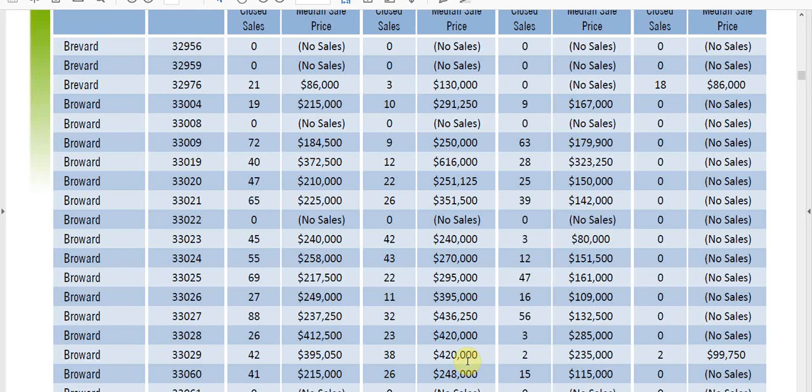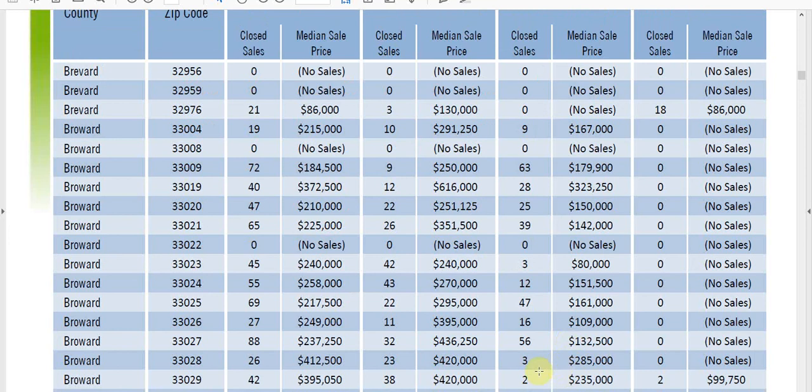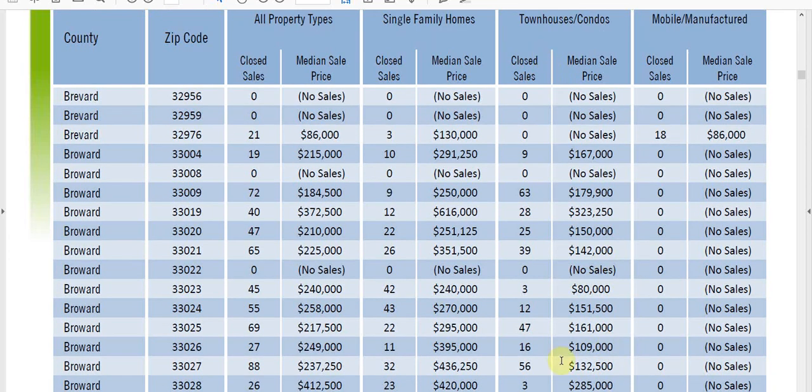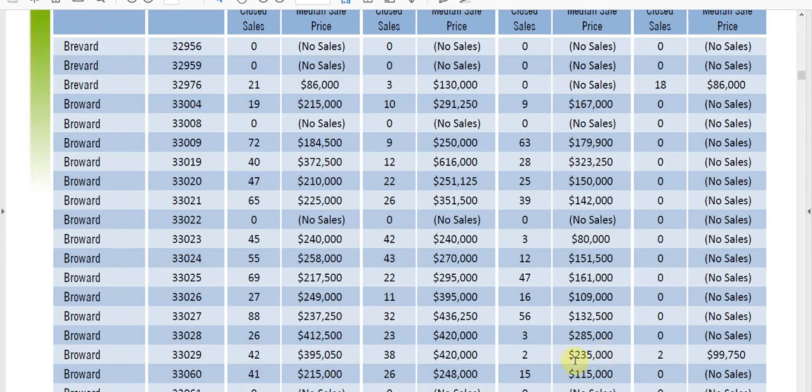That's how you can make an informed, intelligent decision about which areas you want to farm or target, or if it makes sense for the number of transactions. Now, if you are a condo specialist, 33029 is not the market for you, because you can see there were only 2 closed sales for condos or townhouses. The same can be said for 33024, 12. But what if you really like doing condos and townhouses? Maybe you should look at zip code 33027, because there were 56 transactions, and you might be able to make up for the lack of median sales price with volume. So that's just a little bit for you to know. That's how I use my market stats.